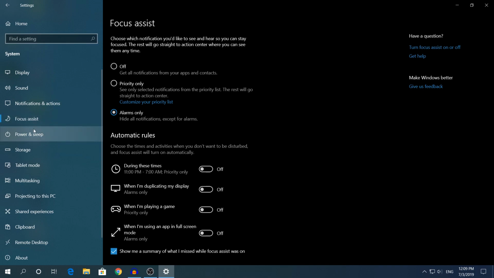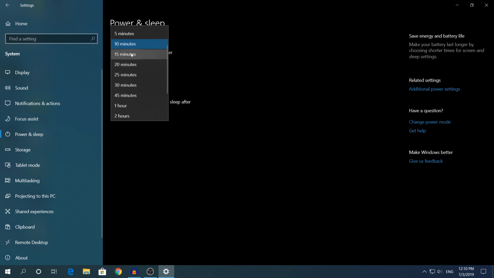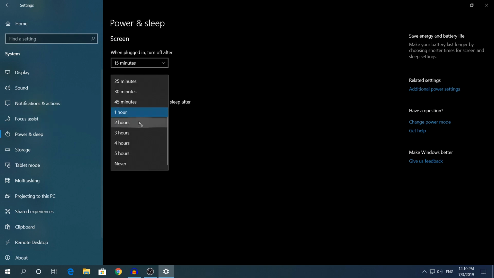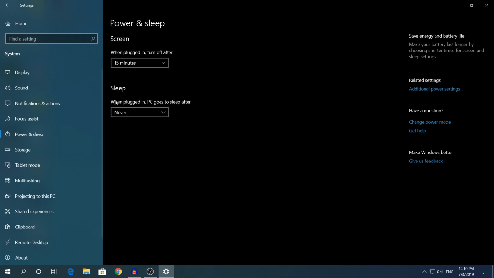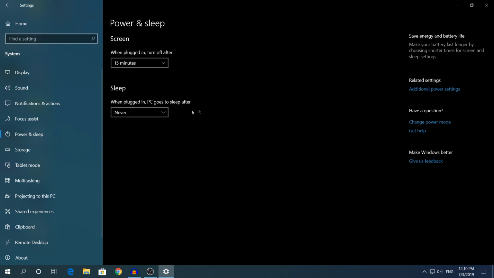And after that, go to power and sleep, and here change the settings from whatever you have to like above 15 minutes, and in the sleep section change whatever you have there to never, so your PC doesn't go to sleep after the time you have put. So change that to never. As I said, keep these settings if you want to.